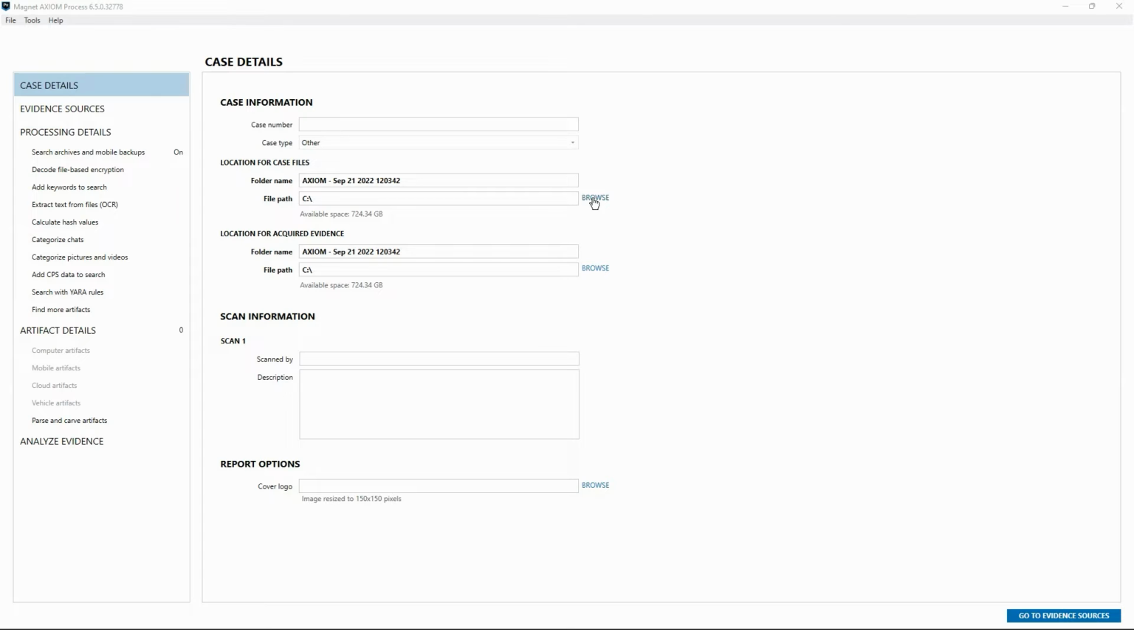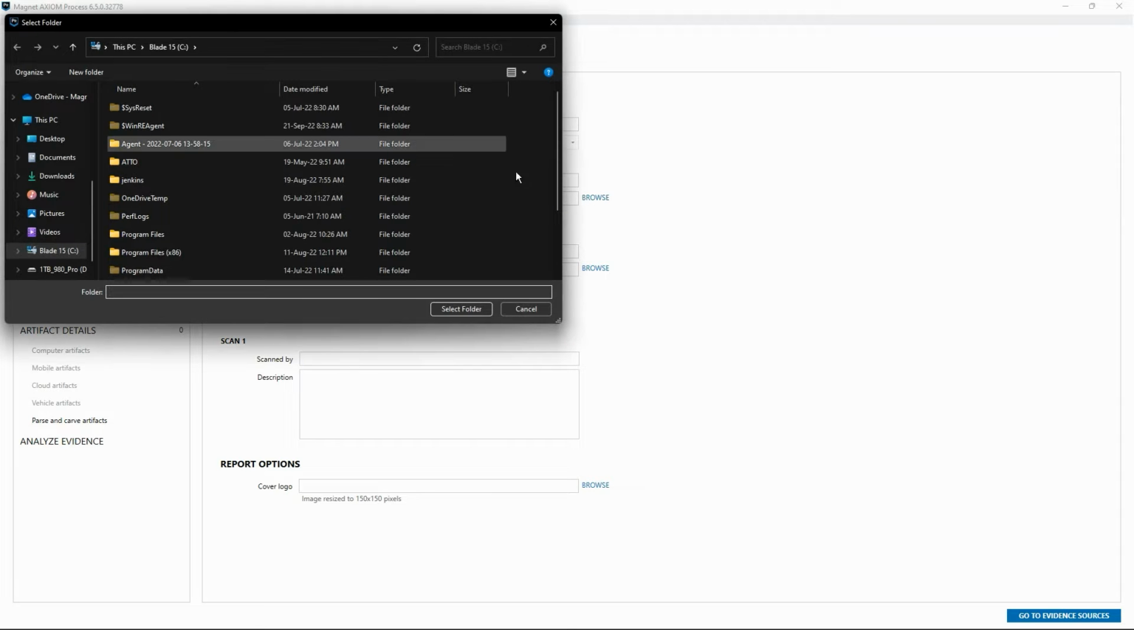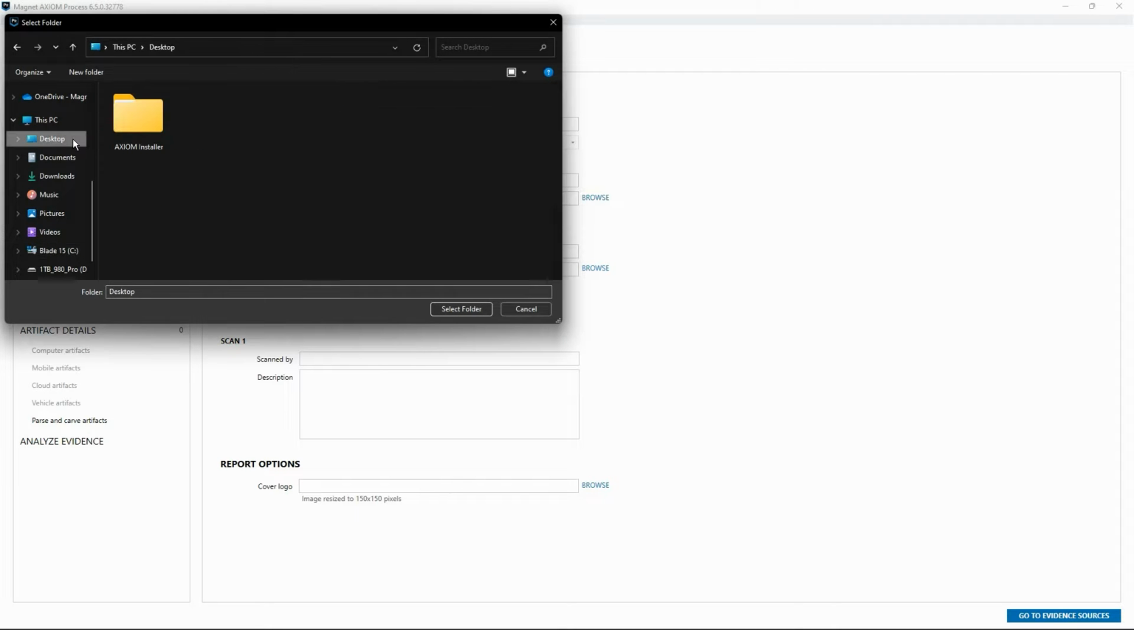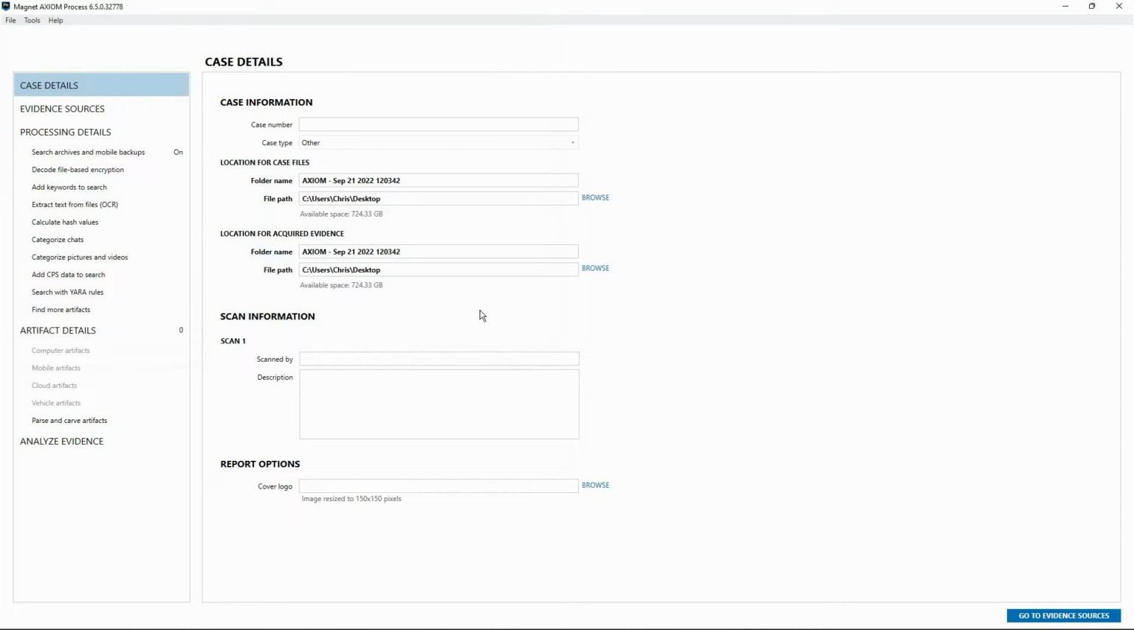To get there, we'll select the Browse button, then choose our desktop under This PC, and at the bottom right of the window, I'll click on the Select Folder button. Notice that path is now populated under the location for case files. Below that, the location for acquired evidence is populated with the same path and folder name because again, by default, AXIOM Process is storing any acquired evidence for this case within the case folder. There's another Browse button located here if we'd like to store acquired evidence in a separate location.